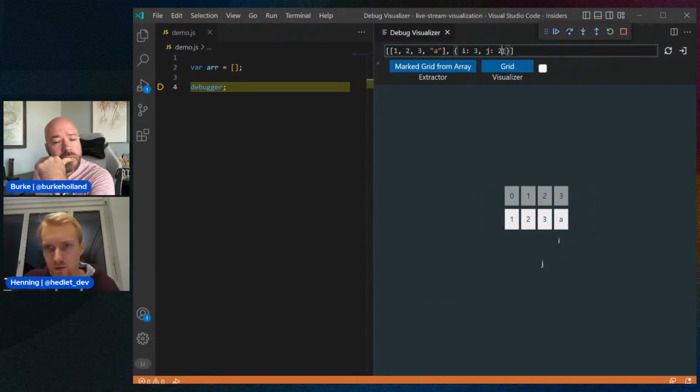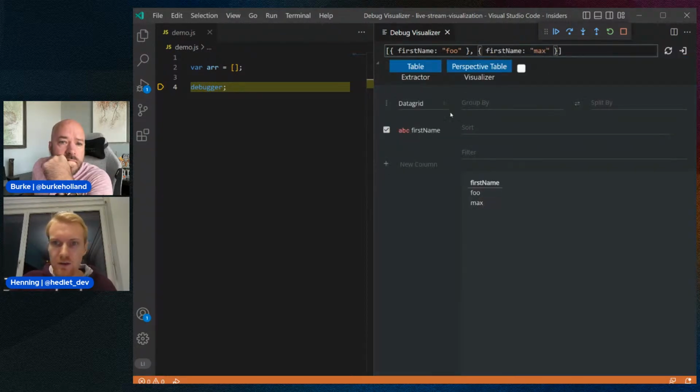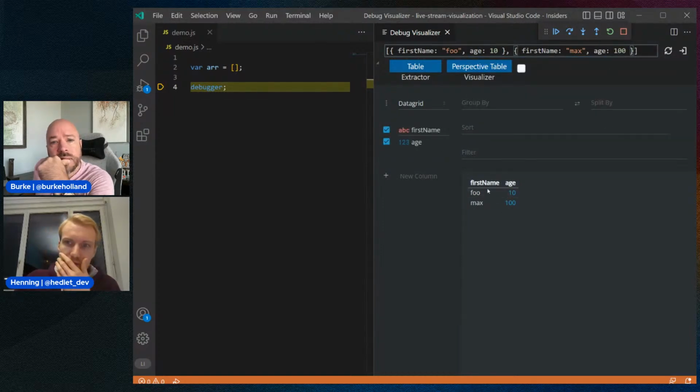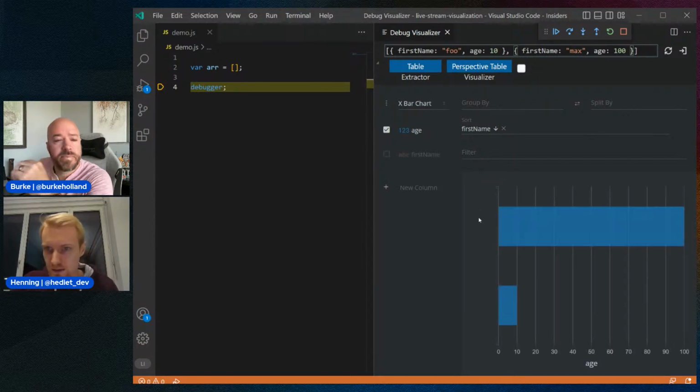Also, if you have, for example, an array of objects that have all the same shape, for example, first name, Max, then you get this nice view. If you have other columns, for example, age, very realistic ages here, then you have a view of a table. You can sort these columns individually, but here you can also visualize them in some other ways. For example, a chart.